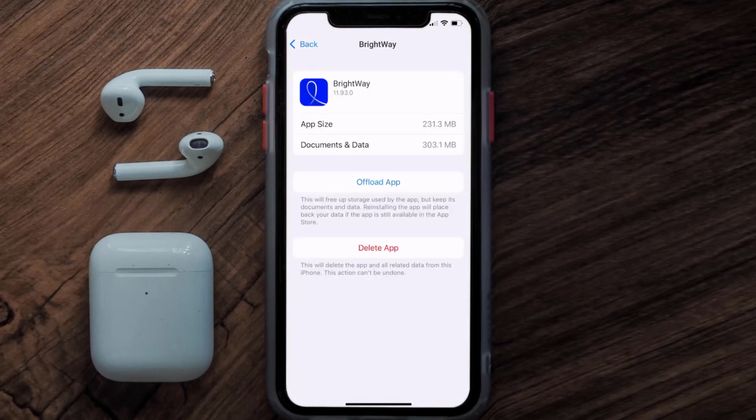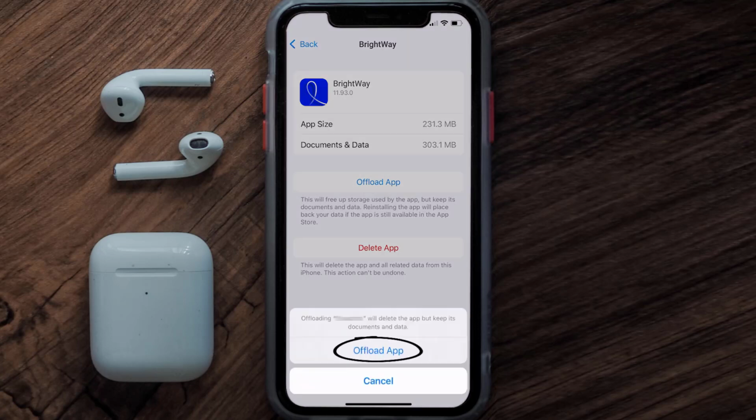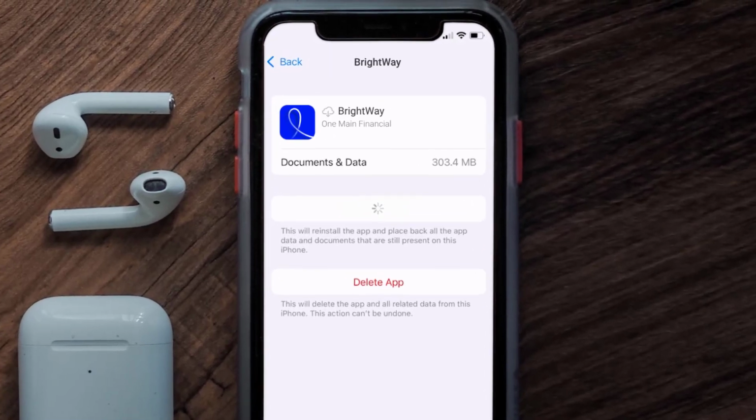Once you're on this screen, you need to tap on Offload app. Tap again to confirm. It'll take a bit for processing, and then a Reinstall button will show up. Simply tap on it to reinstall the app.